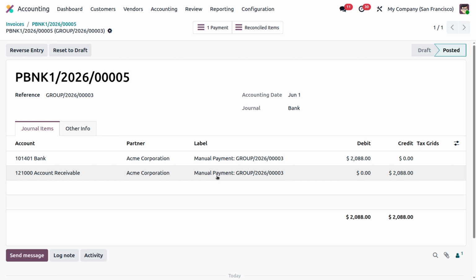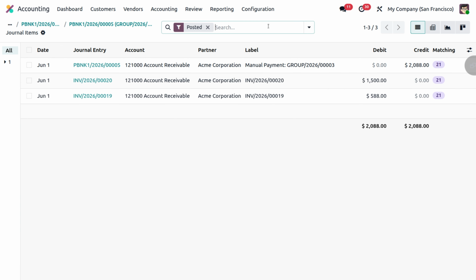Okay. And here we have the account receivable. It is credited as $2,088. Okay. So this is how the journal entry should be created. And if you want to see the reconciled items, you can also see them. Okay. We have done with the reconciliation and everything. So now I'll show you what is the second method.